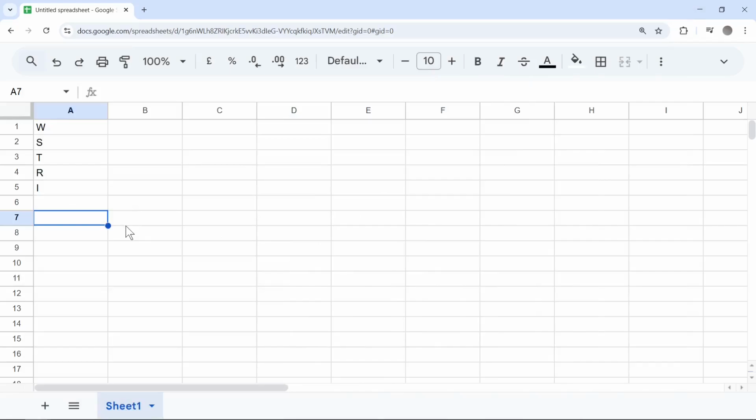Hi, in this tutorial I'm going to show you how to lock cell from editing in Google Sheets. So for example, we have here these letters. If you would like, for example, to lock editing of a cell, you need to click on it and then you need to click right mouse button on the sheet name.